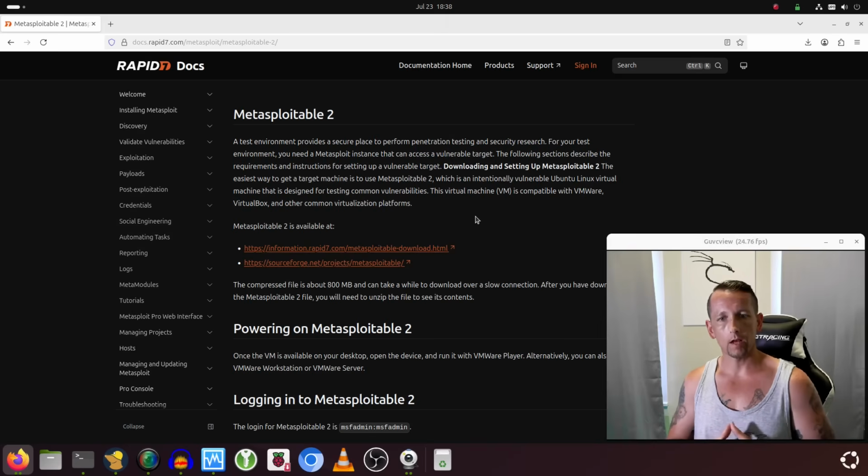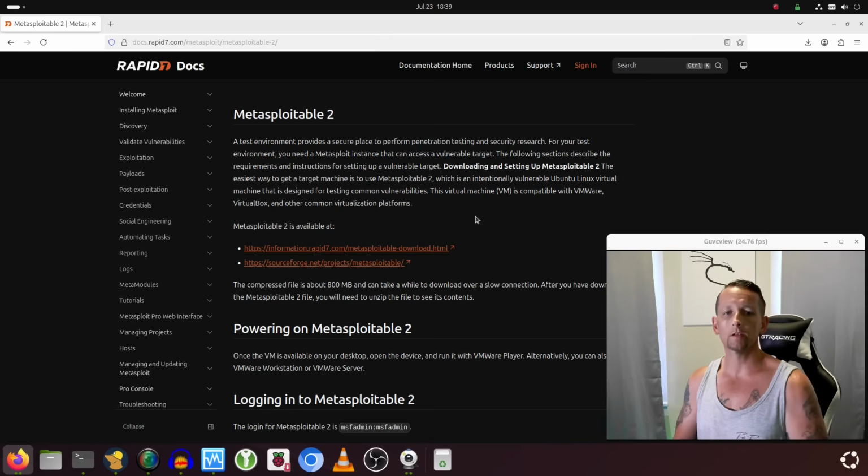You can download and set up Metasploitable2. The easiest way to get a target machine is to use Metasploitable2, which is an intentionally vulnerable Ubuntu Linux virtual machine that is designed for testing common vulnerabilities. This virtual machine is compatible with VMware, VirtualBox, and other common virtualization platforms. We are going to be using this with VirtualBox.